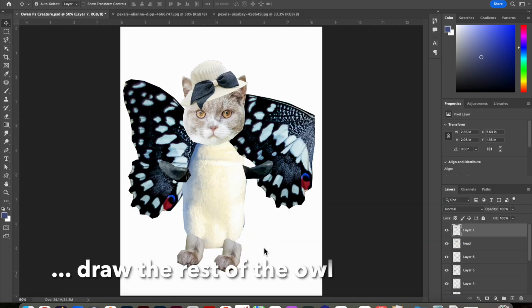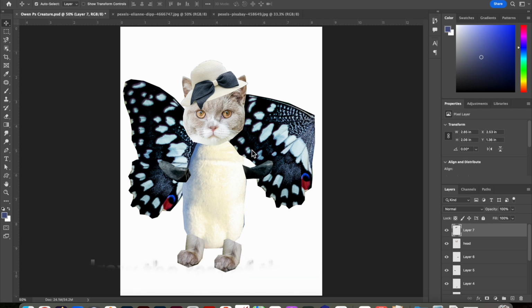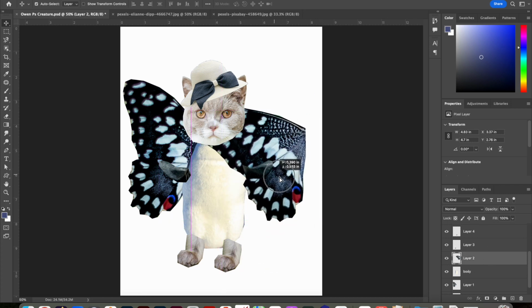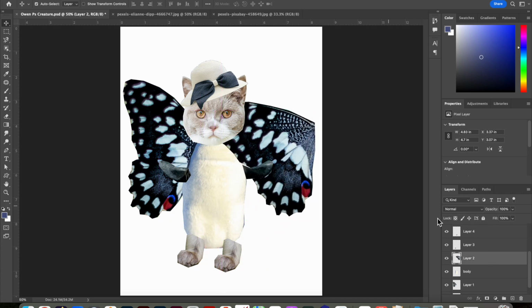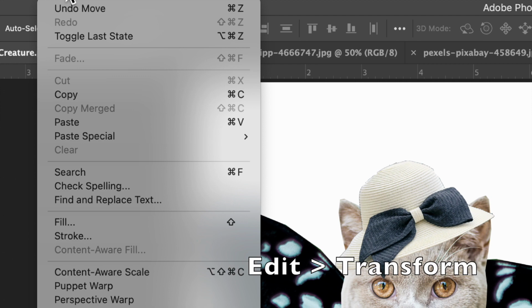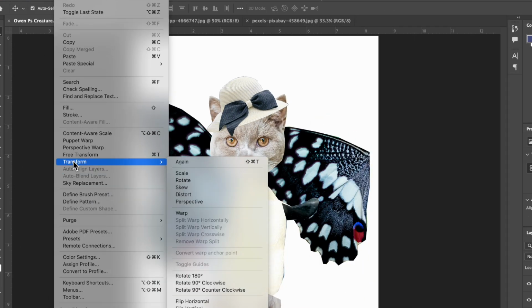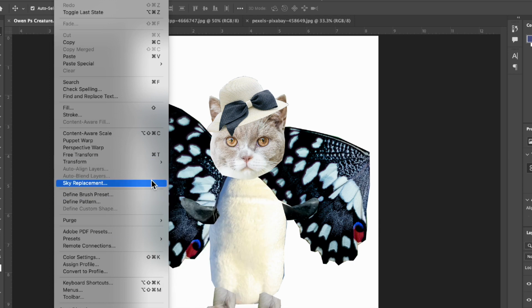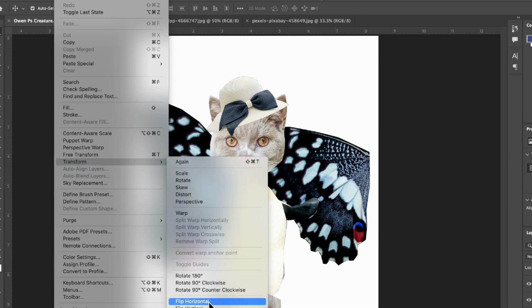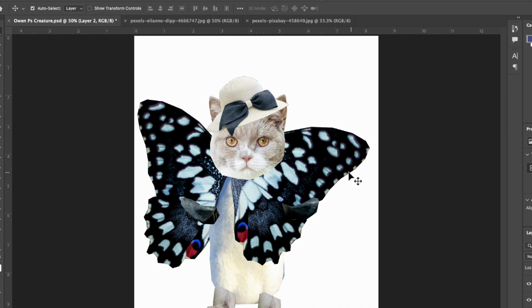So I have 5 different animal parts, and I need to flip 2 of them. So you see I have a wing here, but I need it to go the other direction. I am going to flip that. So I'm going to go up to Edit, Transform, and then Flip Horizontal. So Edit, Transform, Flip Horizontal. And that allows me to flip it.